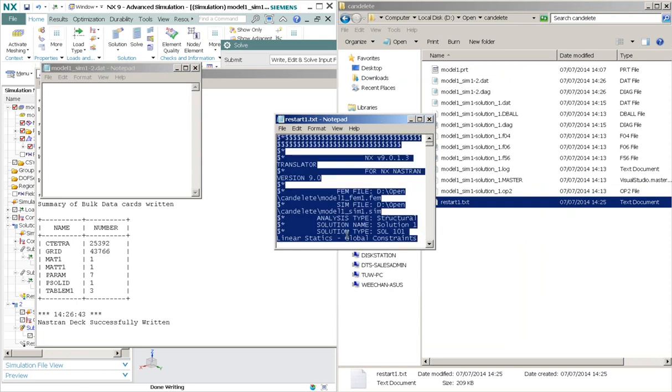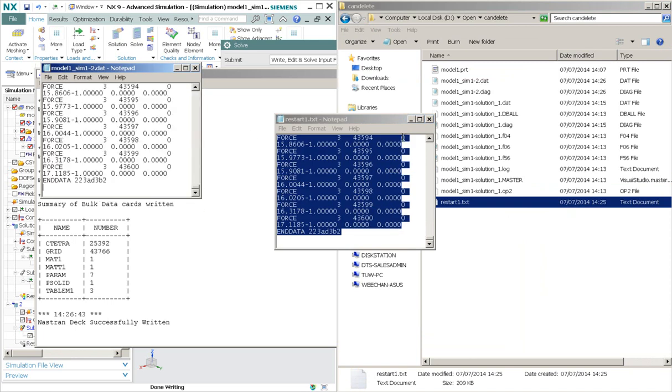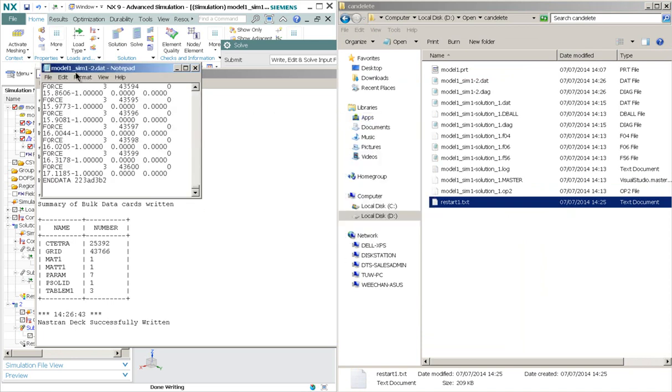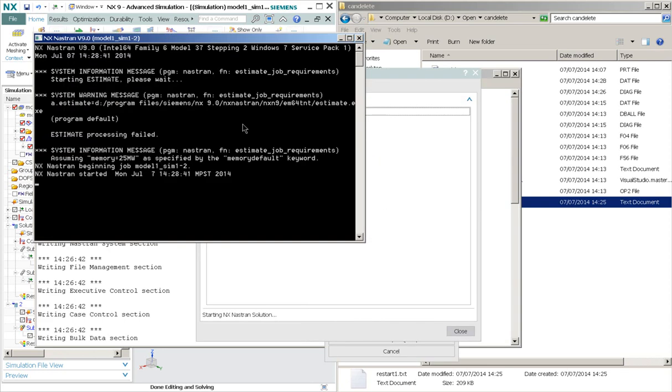Copy everything, select all, copy and paste. Close the restart, and this you need to save it and close again. So that means once I press the close button, the analysis will solve based on the information given in restart 1. So it will actually use the scratch file, the master file, the debug file to solve for the subcase number 2 in the first solution. So I'll just click save and click close.